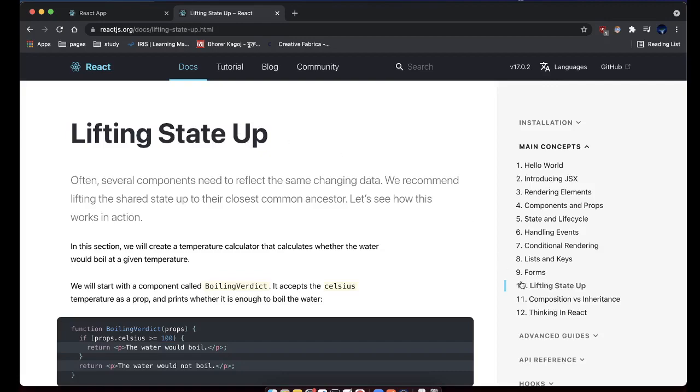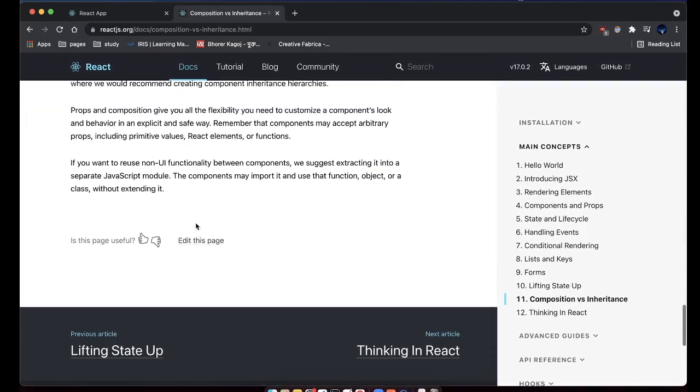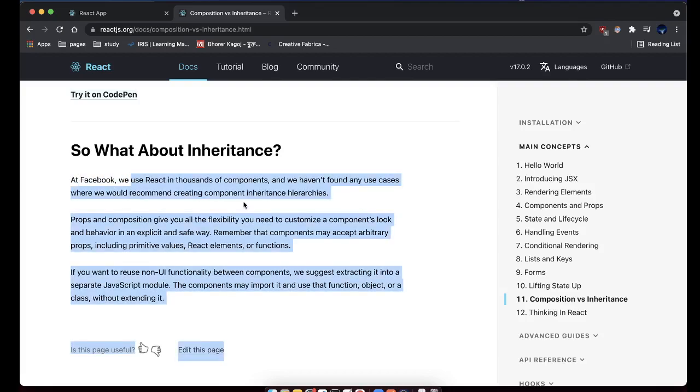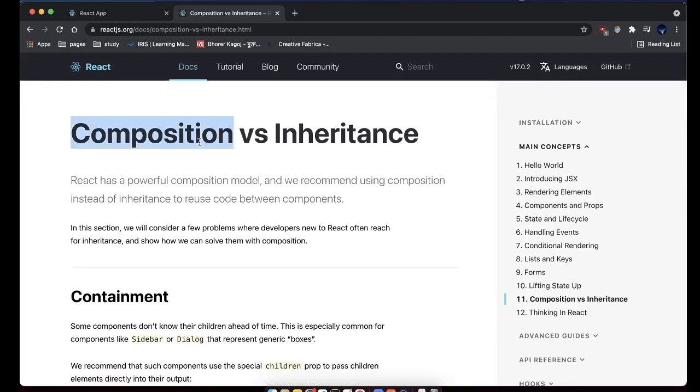So in this video we're going to look into composition and inheritance. Usually in React.js we always use composition. We don't see any example of inheritance, and Facebook also doesn't recommend using inheritance to reuse code between components. If you notice below, it says that Facebook uses thousands of components, but they haven't found any cases where they would recommend using an inheritance hierarchy. So they will always use composition.